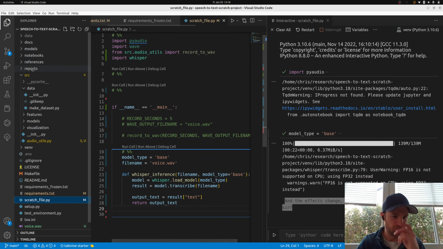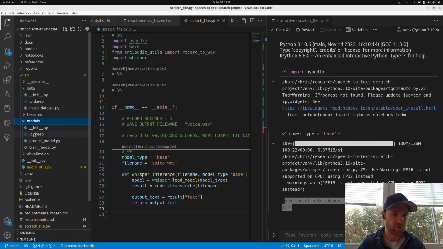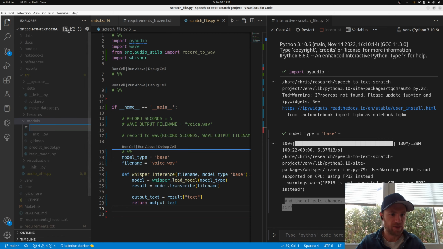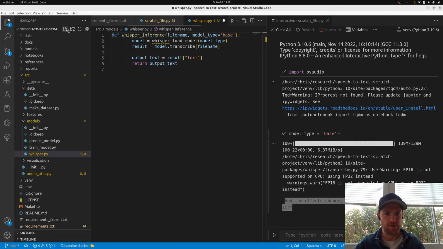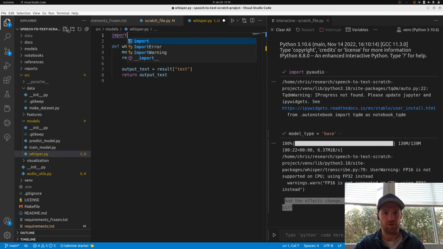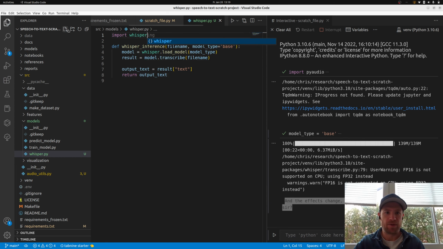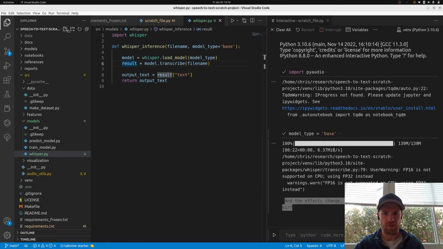Okay, so let's take that code and move it. You have the source folder, and in the source folder there should be models. Maybe we could just put it here. These are all the previously initialized files from the cookie cutter template. Whisper, and correct indenting, but obviously import whisper, and then it should work. We have the model type, we transcribe the file, and we return the output.